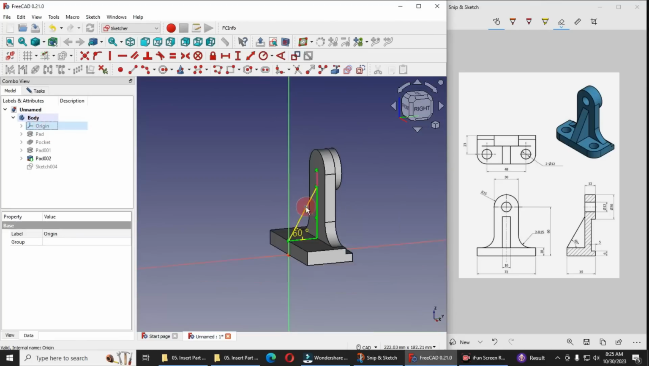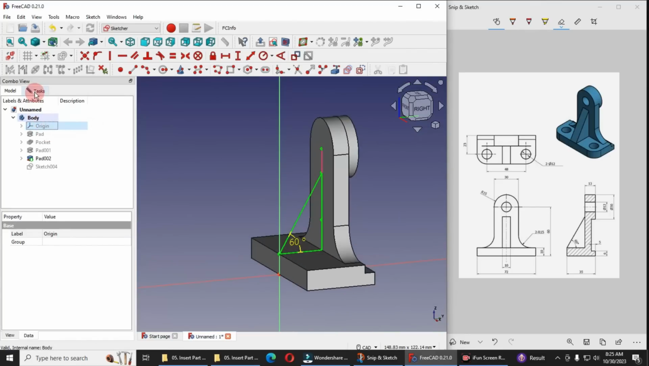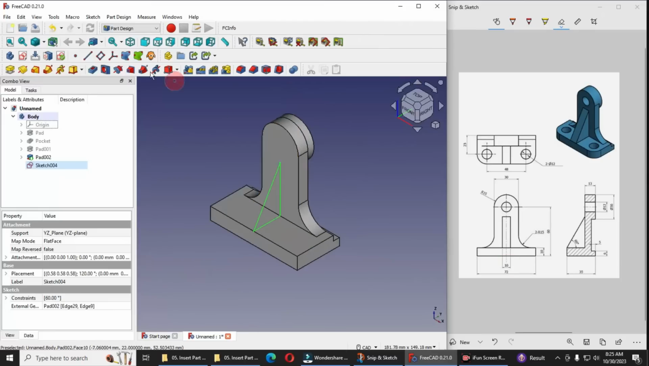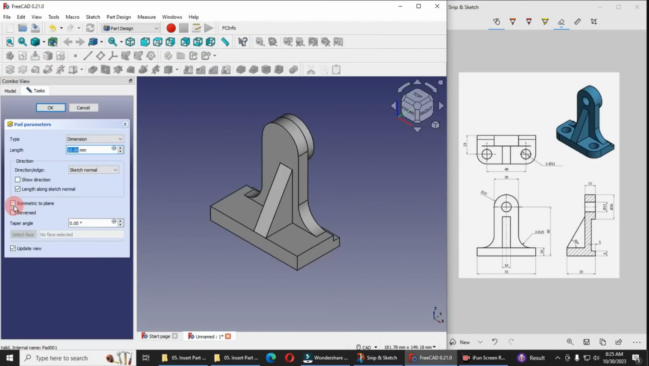We will turn off the origin plane. Now we will come out of the sketch. This rib is 10 mm, so I will click on the pad, and from here I will select symmetric to the plane and say OK.